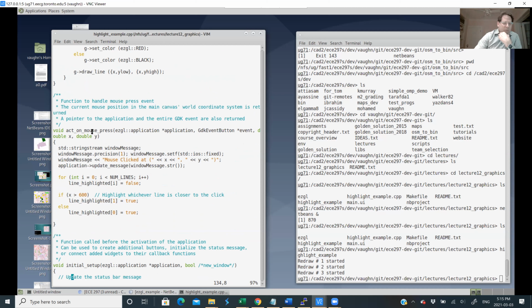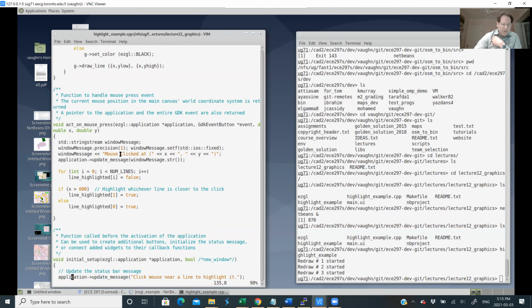And then my act on mouse press. This is what's actually going to get called when the user clicks the mouse. Again, it has to have the right function signature, so I can't change this function signature. I've got to get all those inputs. And what do I do? I basically print out a message to the console saying where the mouse was clicked. And then I go and unhighlight all my lines. And actually, let's start off with, let's say we didn't put this code in.